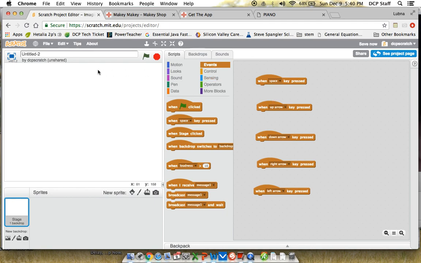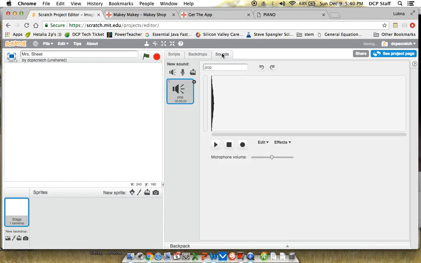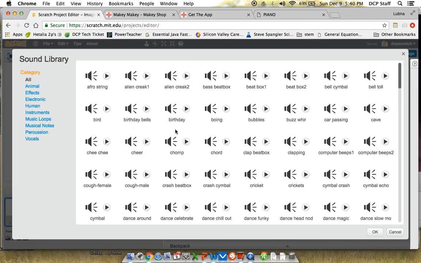Now, one thing you can do here right away is where it says untitled, you can just put in your name. So I'm going to put Mrs. Sheet, just to save it under that name. So under sounds, we want to go collect or find some sounds that we want to use, and there's a huge sound bank that you can pick. And I'm just going to pick some of these.